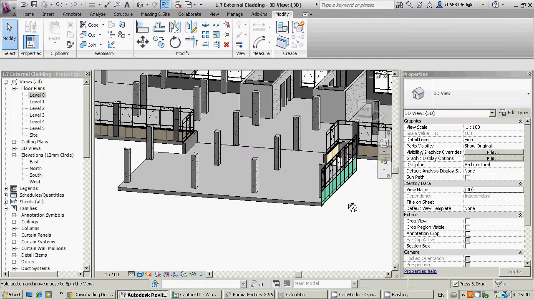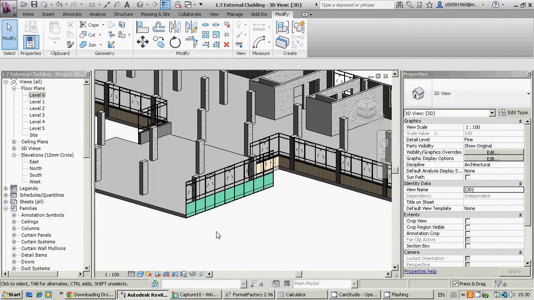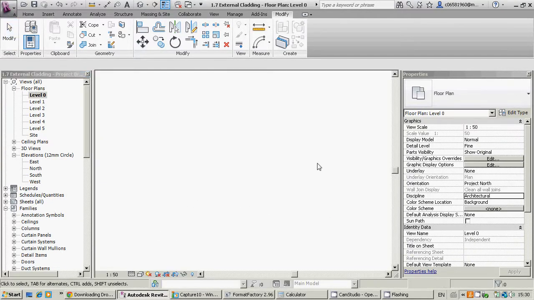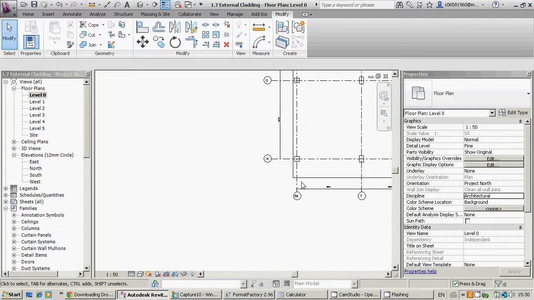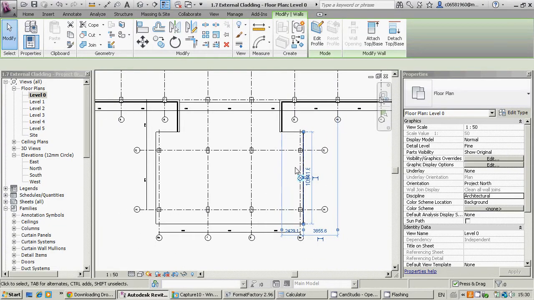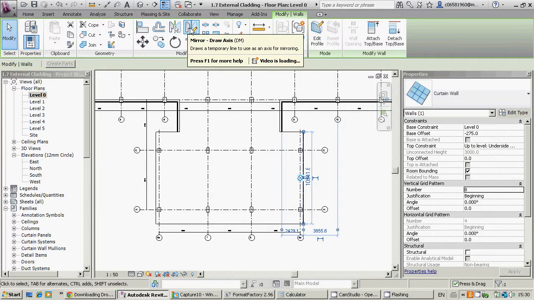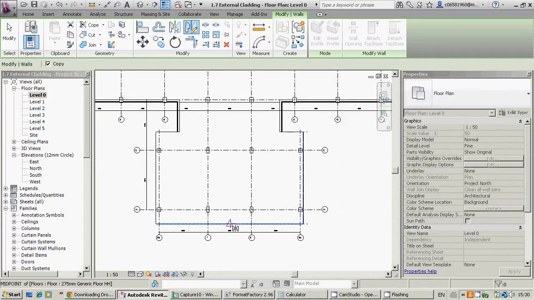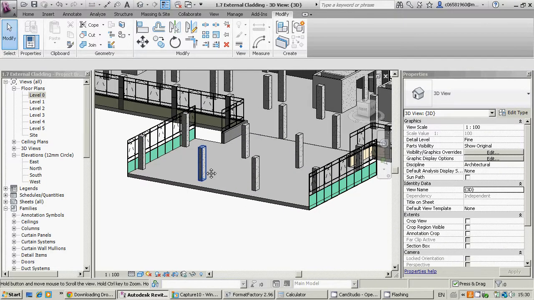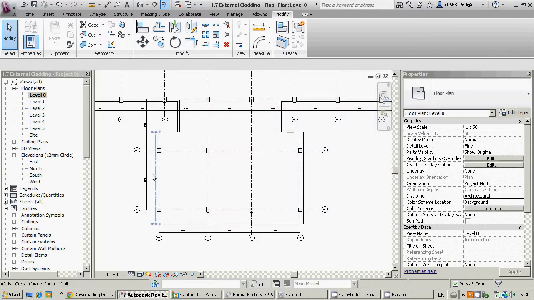Suppose you have one of the curtain glazings done for the annex. It's obviously very simple to then just duplicate that around. So if we go into our level 0, let's first simply mirror, select that curtain wall, click mirror with draw axis, get our center point of our floor here, and mirror that curtain wall over. So now both those sides are done.